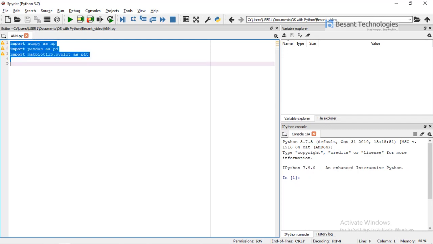This is the Spyder where we are planning to run, and this is our output console.